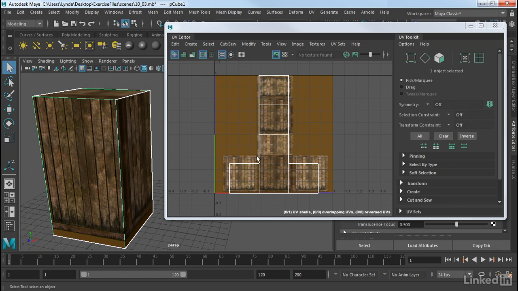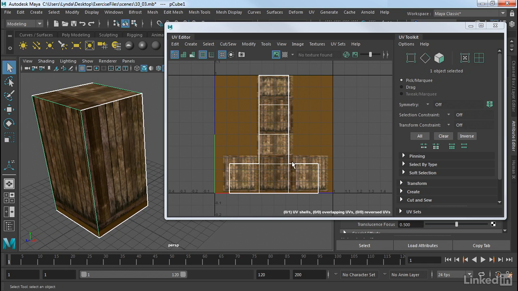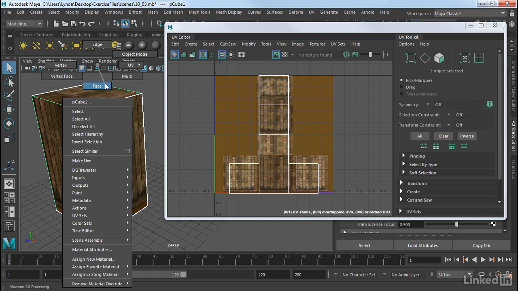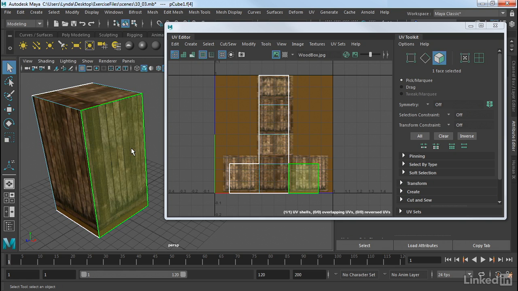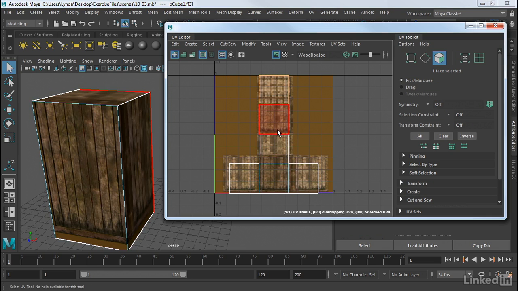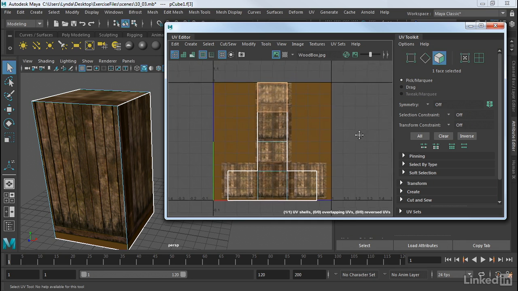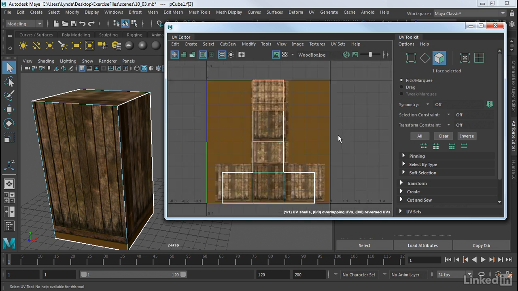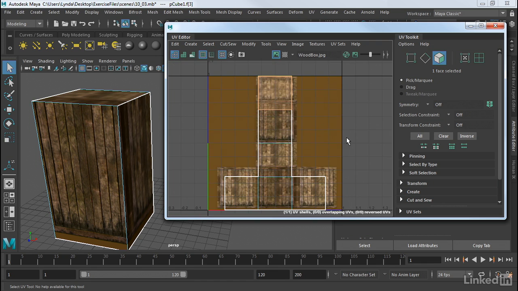So what we have here is that each face in this model is represented here by a face. So this geometry is basically unfolded, almost like the box itself. Now, if I were to right-click above my object and say go into face mode, you can see that I can select each individual face, and you can see how it selects inside the UV editor. Now this UV editor is also a viewport, so I can navigate it like a viewport. I can zoom in, zoom out, and pan.